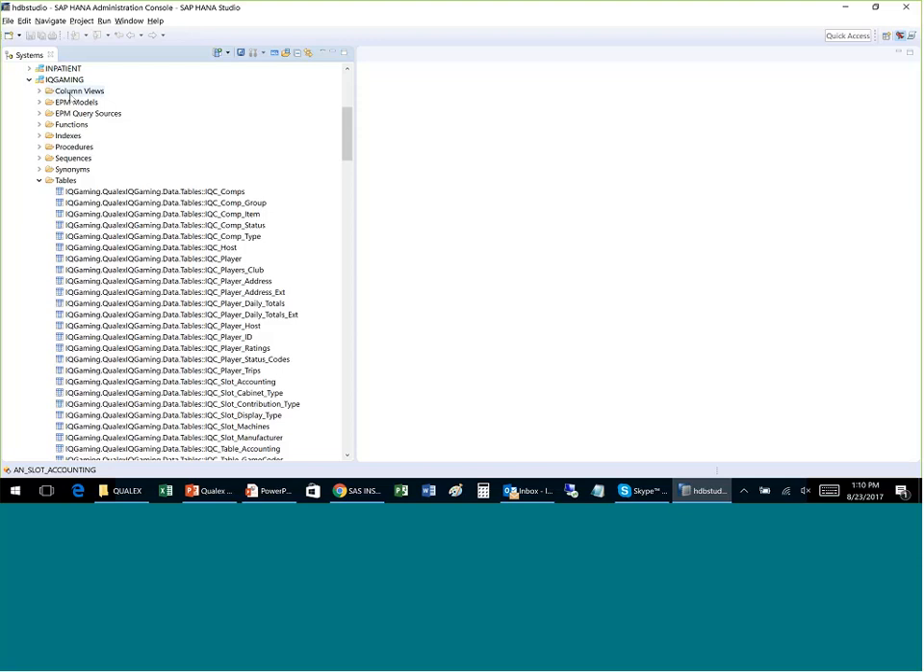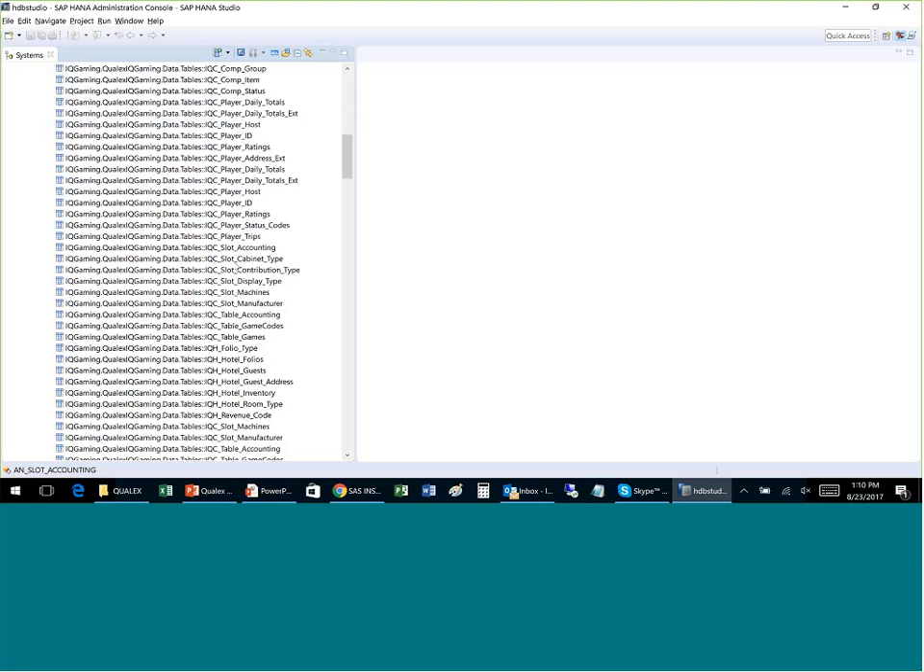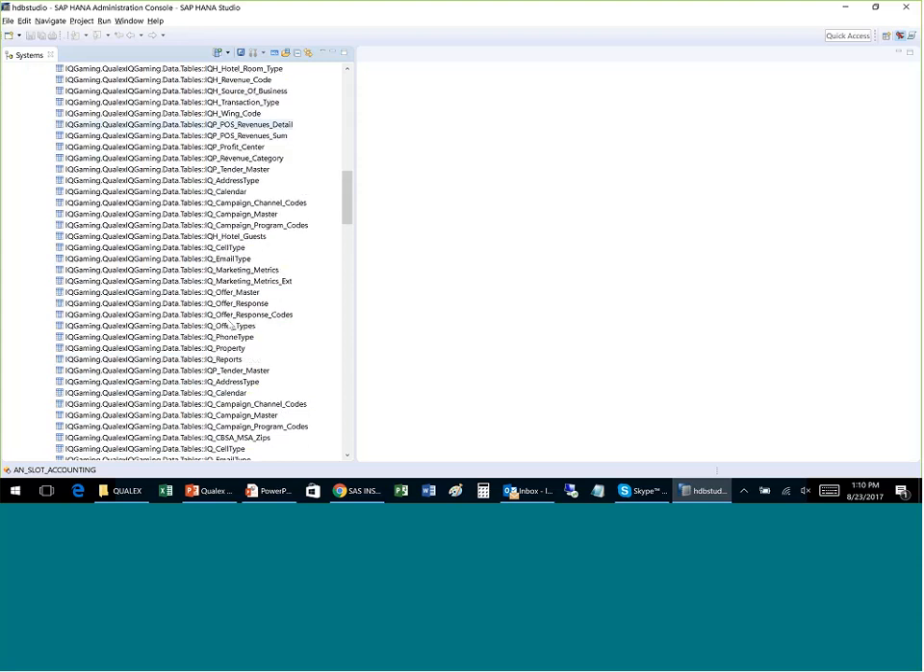So as you can see here is the gaming database, the IQ gaming database. You can see here all the tables, and you'll notice that these tables are prefixed. So we have IQ, IQC, IQP, IQH tables. The IQ are for the entire data model. Those are these that you have here. And then you have IQC, which are specific to casino systems. Then you have IQP for point of sales and IQH for hotels.